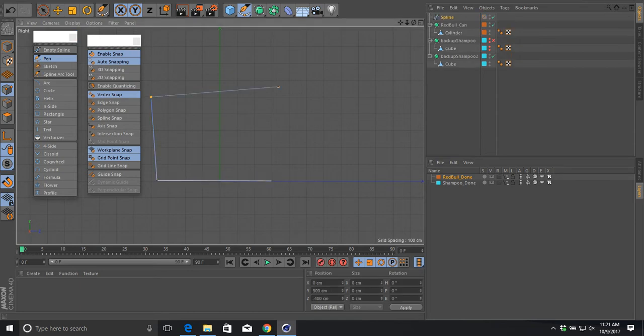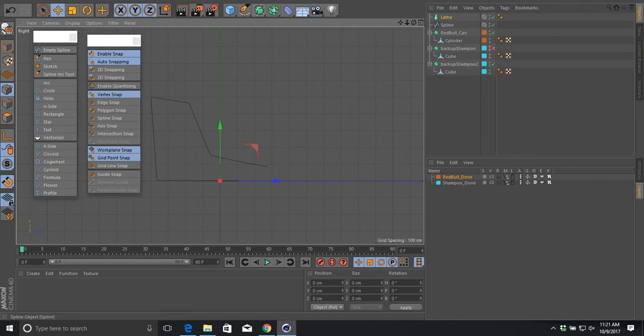Just so you can see it, I'll do it in the wrong spot. So there, there, there, and there. Perfect. All right, so then we'll go back to our lathe. I'll drop this into lathe.